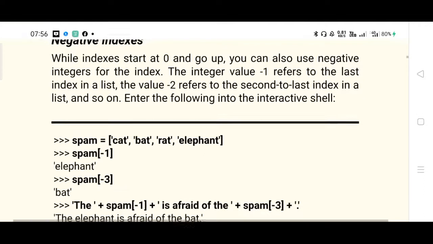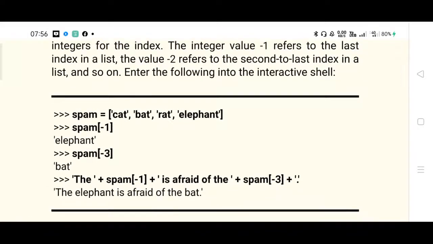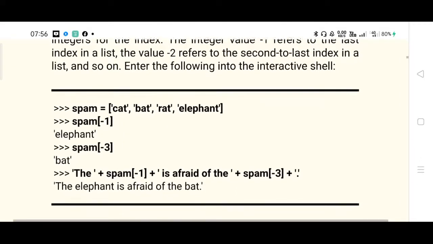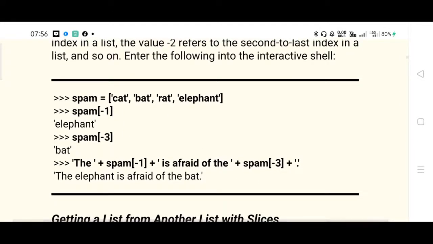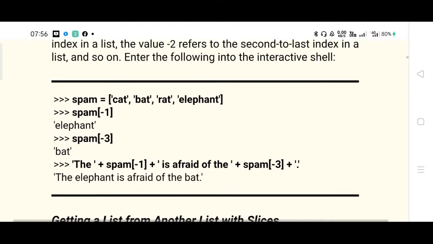Okay, here is the example given. Spam is equal to cat, bat, rat, and elephant, the 4 elements. So elephant will be having the index value -1. Okay, spam of -1 if you access, elephant will be printed. So -2 will be rat, -3 will be bat, okay, and -4 will be cat.